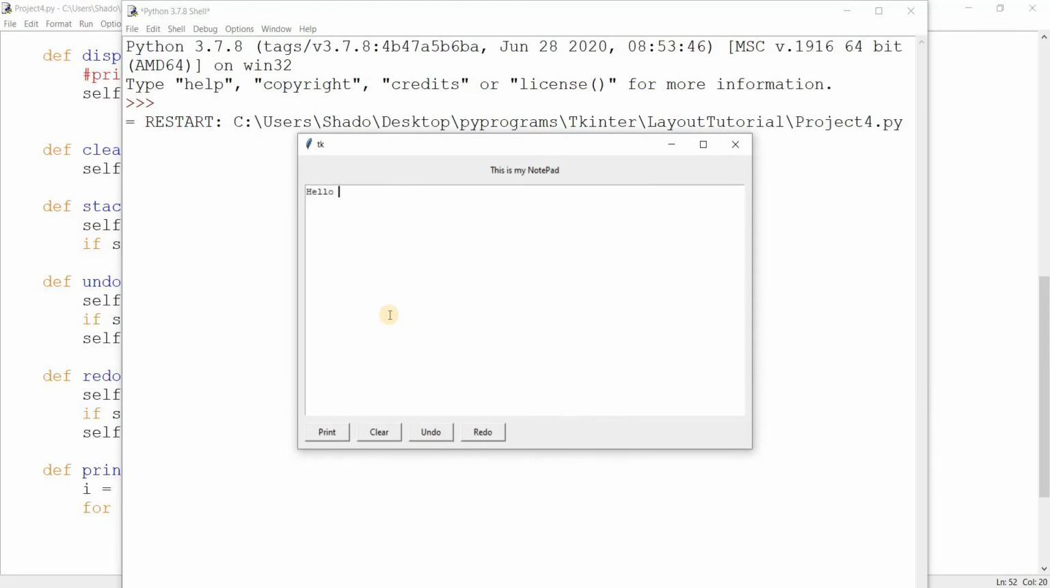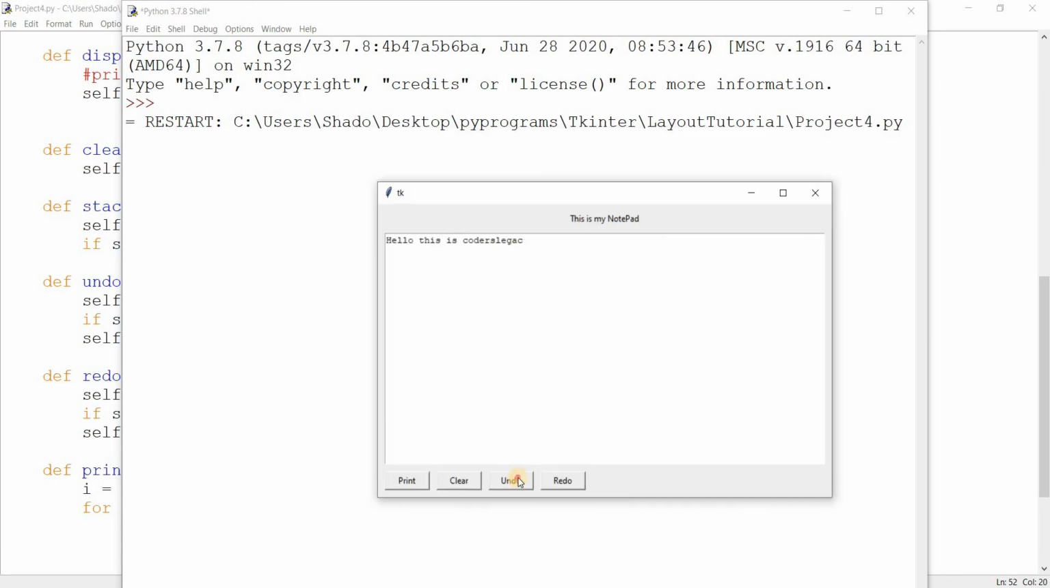Okay, I'll write hello, this is Coder's legacy. Now let me try undoing. Great. Now let me try redo. Great, that also works. Now let's try one or two more things. I'll copy this over here and then I'll press undo. Okay, that shows up. I'll delete that and press redo. Now I copied that, I pasted that over here and press undo. Redo. Interesting. Undo, redo. Alright, that's interesting.